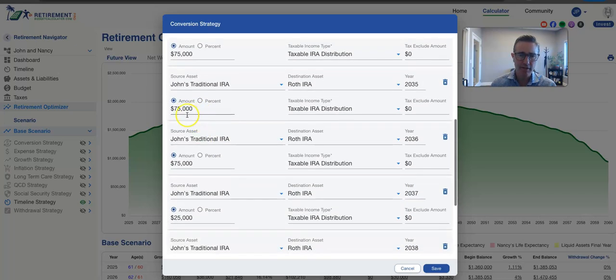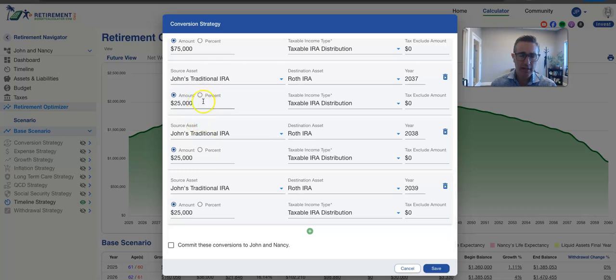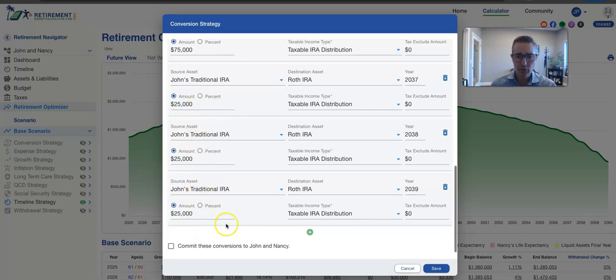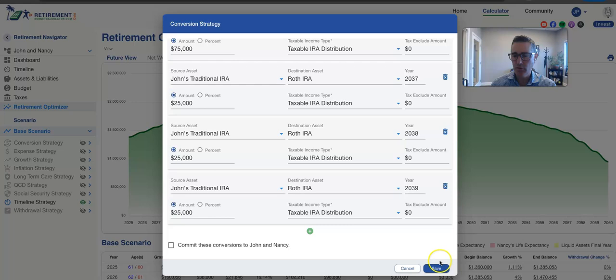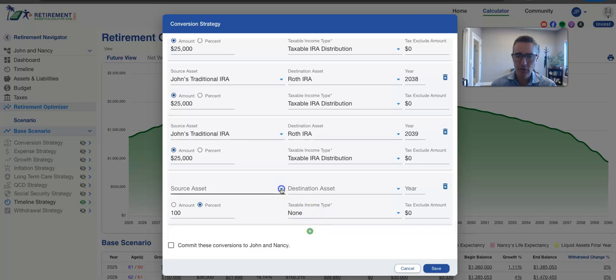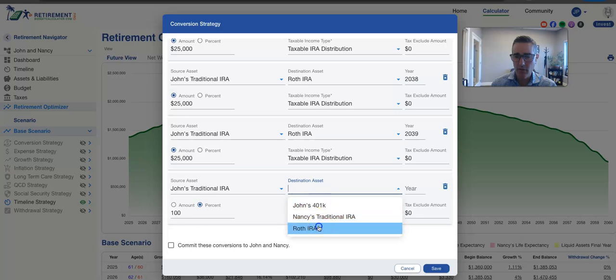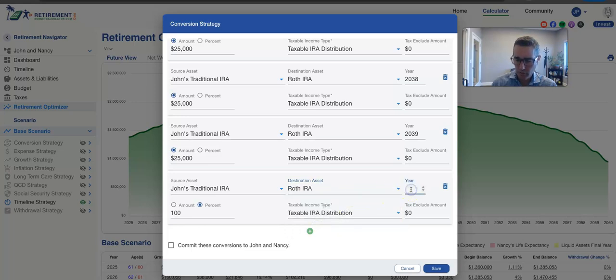We start out at $75,000 a year, and then the last couple of years we only do $25,000 Roth conversions. So now if you want to add another Roth conversion, you just hit this green plus button and you choose the account that you're converting from, and you choose the account that you're converting to, and you do the year that you're doing the conversion, and then you say how much of a conversion do you want to do.